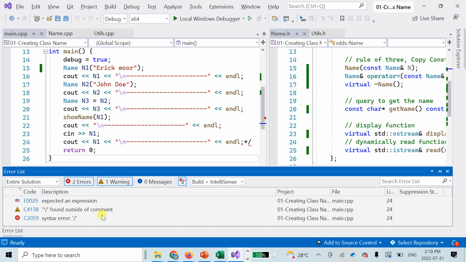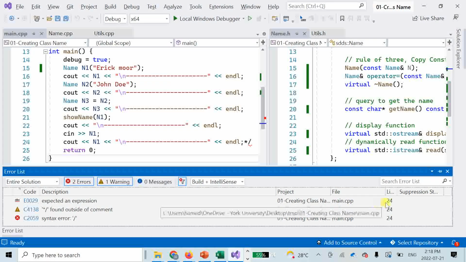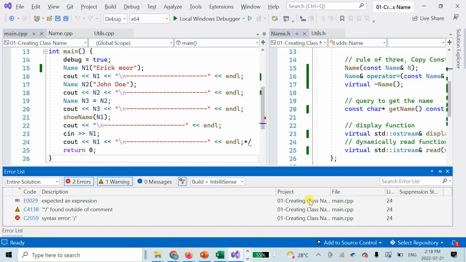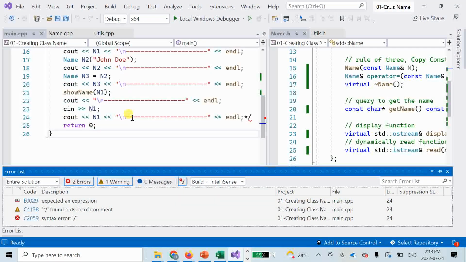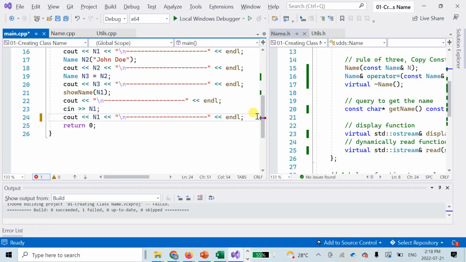Okay, what is the error? Class main, line 24. Okay, got it.